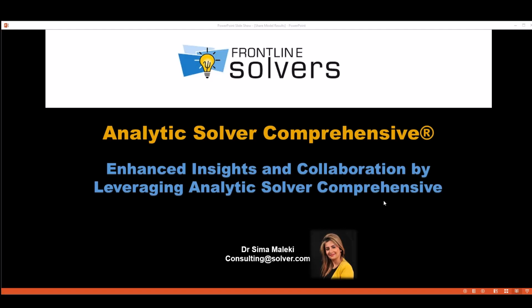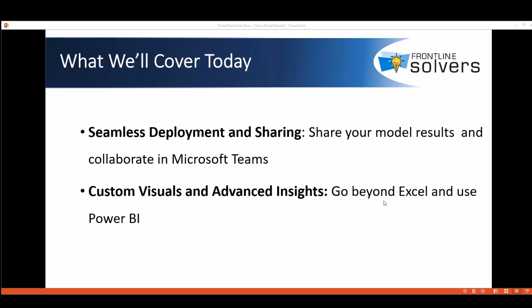Analytic Solver Comprehensive works with Excel for Windows, Excel for Mac, and Excel for the web. This makes it easier to begin with analytics, build your models, and demonstrate proof of concept. However, to ensure your efforts truly add value and are effectively utilized in decision-making processes within your organization, it is crucial to share your results efficiently. Today, we explore some of Analytic Solver capabilities that facilitate sharing results and enhance collaborations.